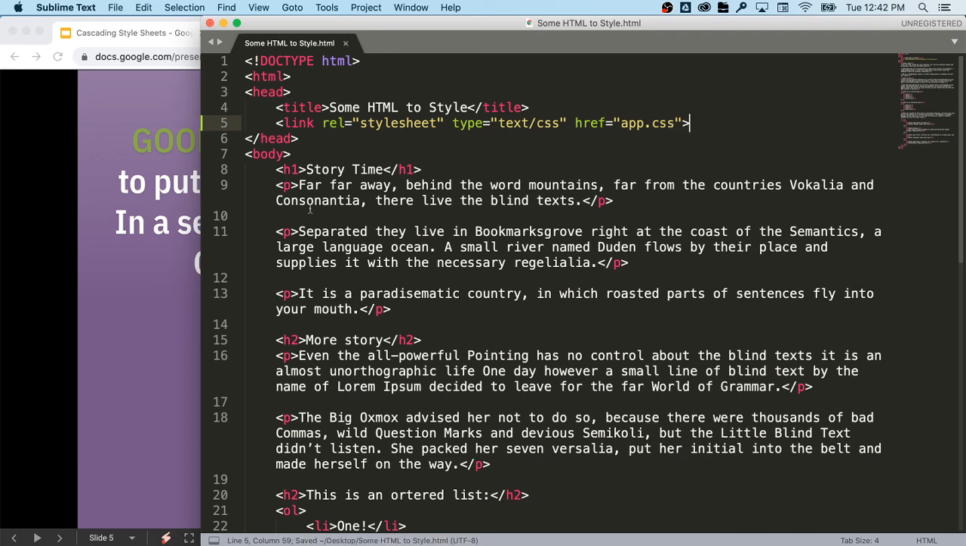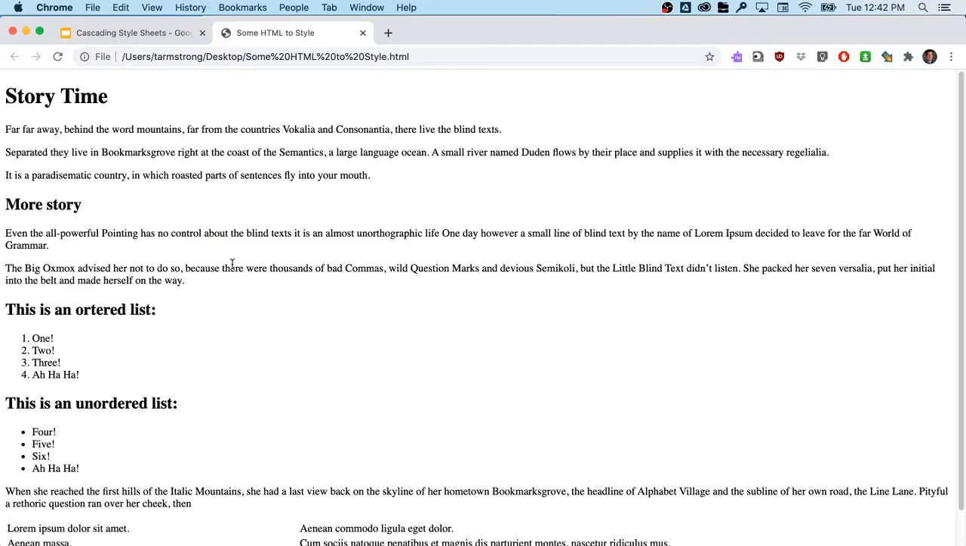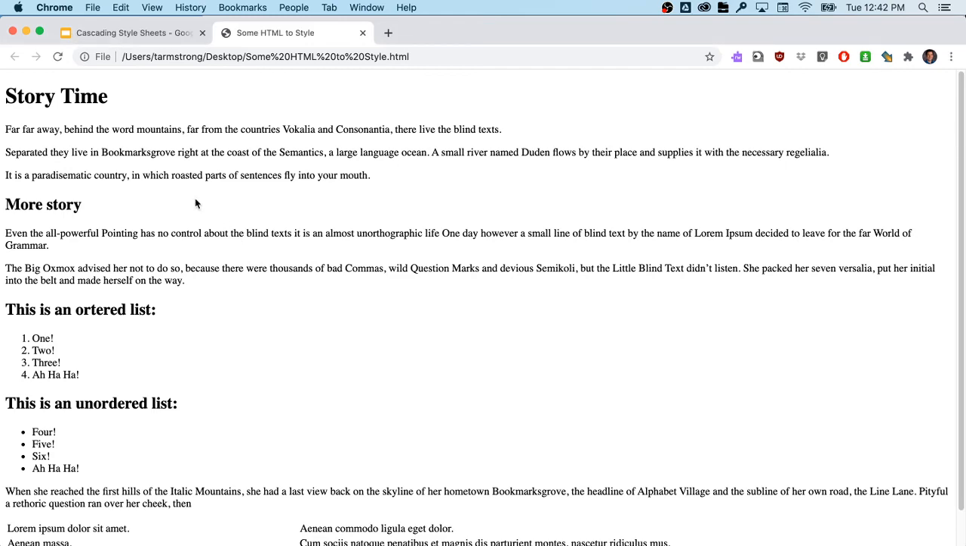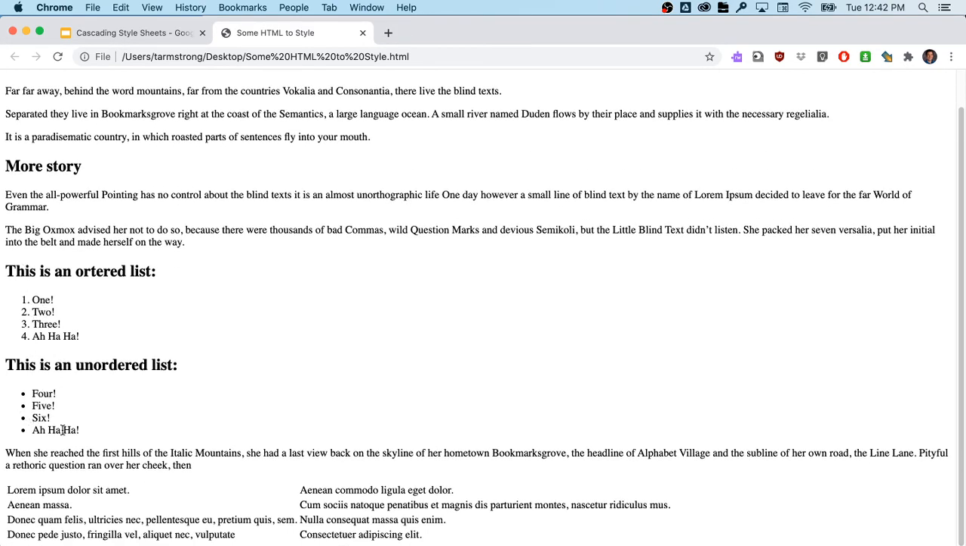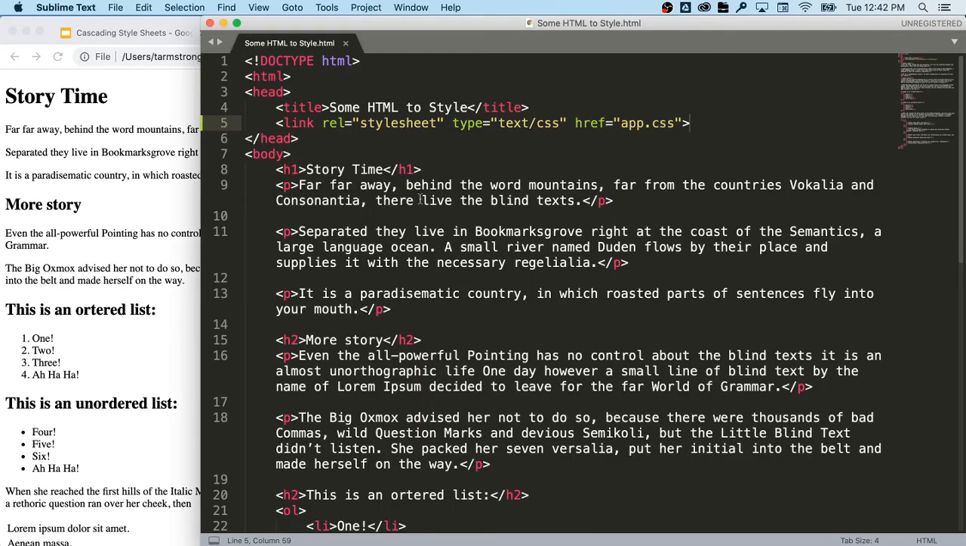So if I hit save on this, and then I go to Finder, and some HTML to style is what I've called the file. It actually doesn't do anything, because if you notice, I don't actually have a .css file on my desktop, which is where this is pulling from. But this is what we're going to style. So I've got some headers, some ordered lists, some unordered lists, a table down here. So let's go through and style some of this.